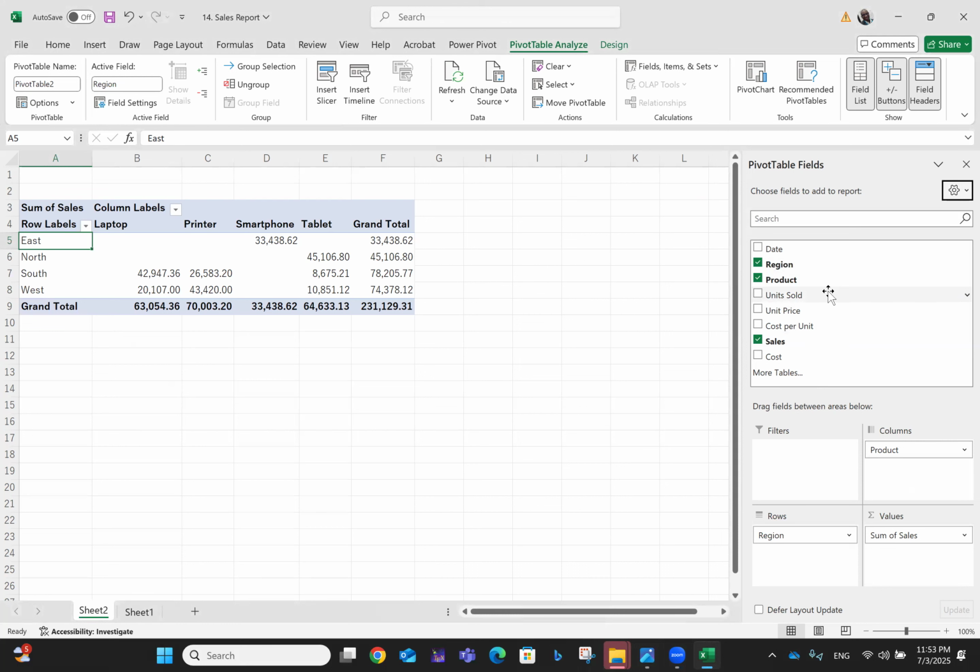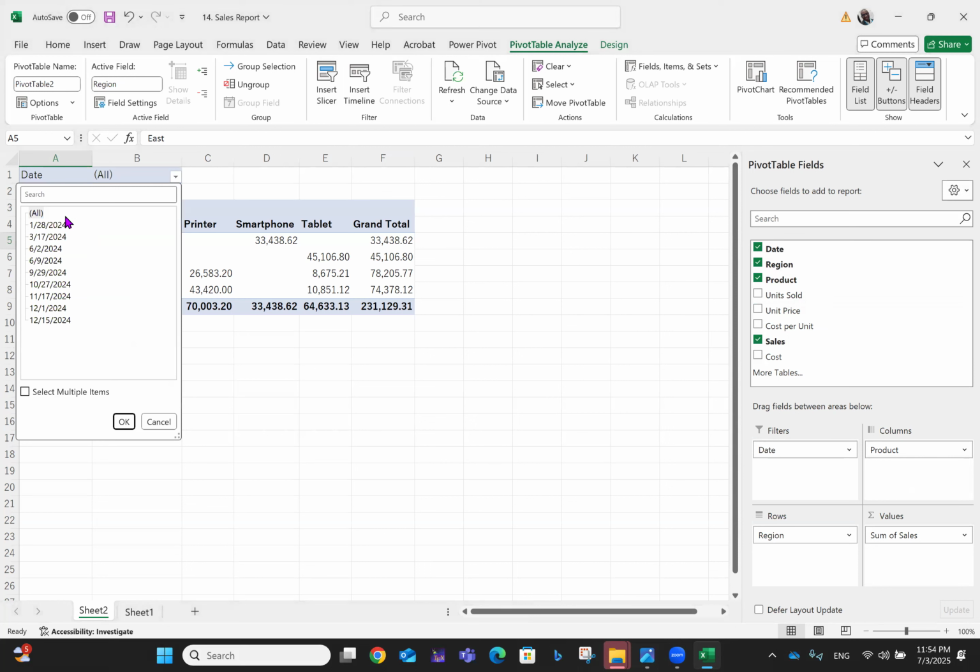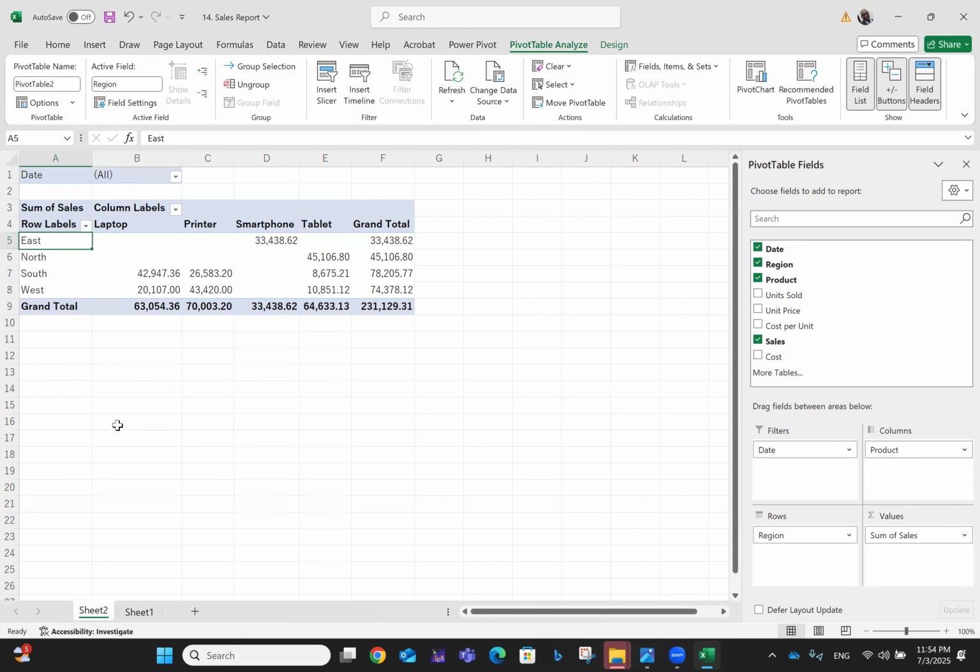For filtering, you can use the filter pane for top level filters, maybe by year. So let's see, I want to filter. We have dates here, so I can drag dates down here. So once I bring dates into it, we have all these dates right here. So maybe we want to select multiple, so we just say okay.